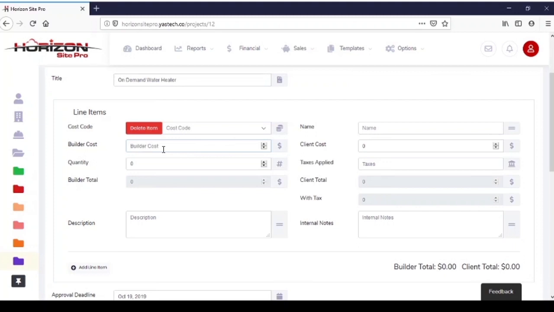Now our plumber has told us $400 for this change. So that's what we'll put right there because this is our builder cost. So this can keep track of your expenses, and you can better track how much money you're making on projects when you're keeping track of not only your expenses, but what you're charging people. And then you come over here, you can put your client cost in. We're going to make some money on this change order. We're going to charge them $500. You can set tax rates in here, but for now we'll keep it simple. $500, that's what we're charging.